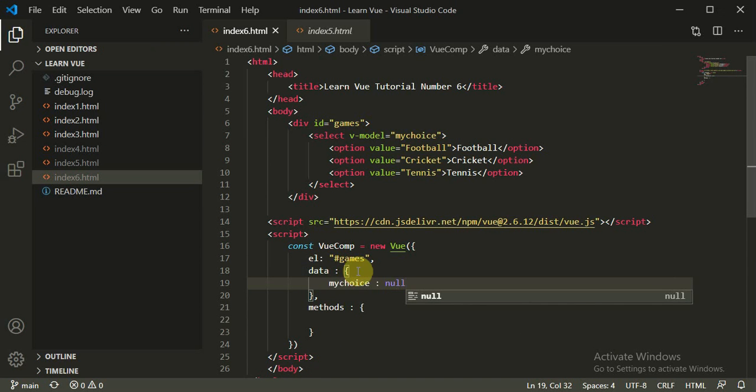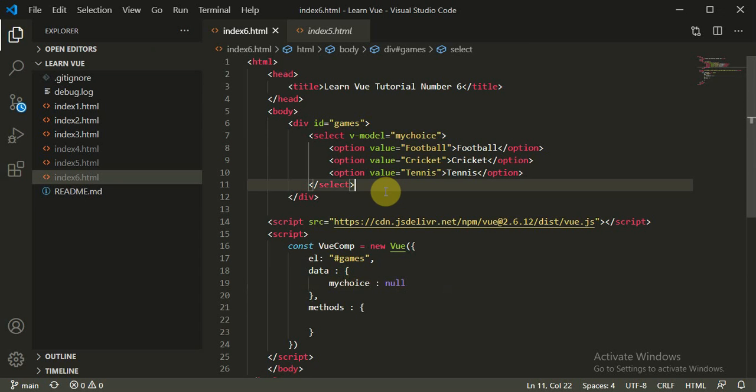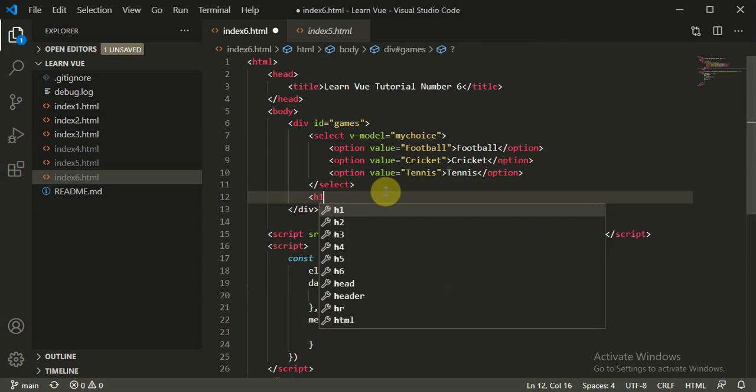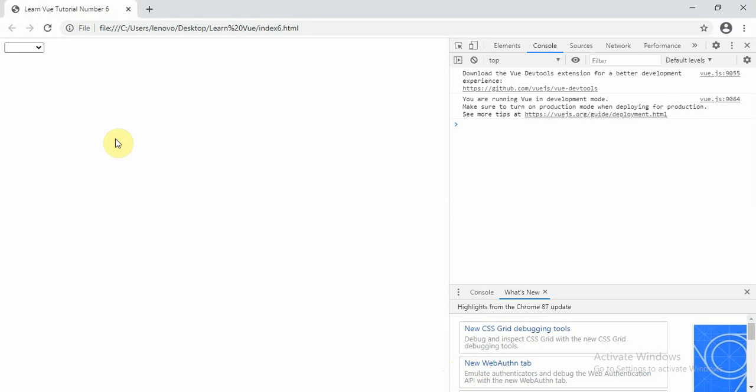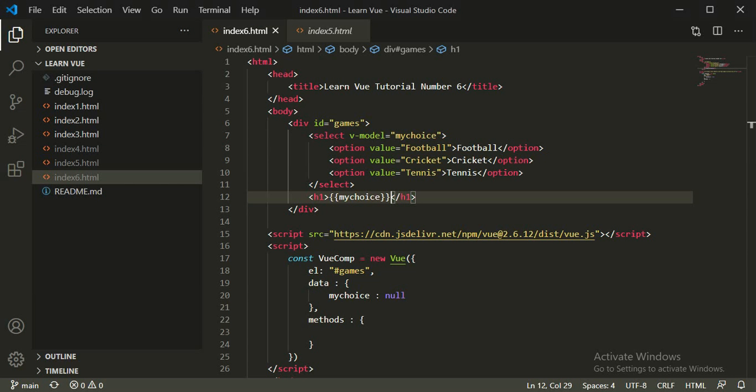is equal to null, and we can put this output here, myChoice. So this is perfectly fine. We can refresh the page, and when we click on football, we have a choice, cricket, and tennis. Okay, perfectly fine.